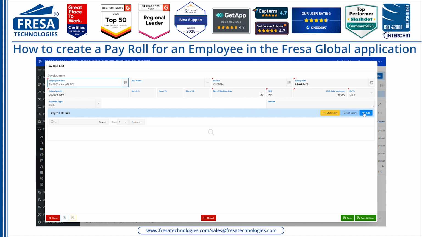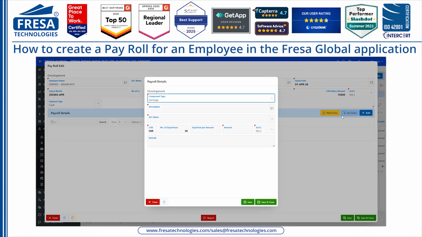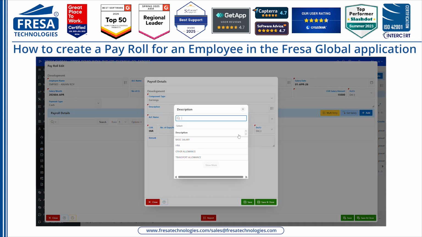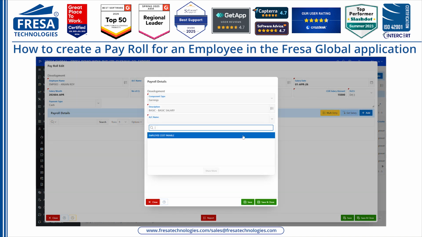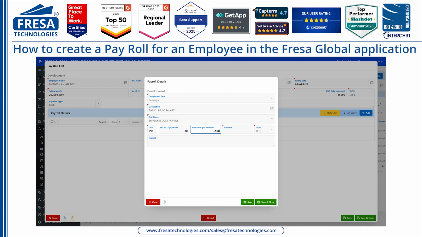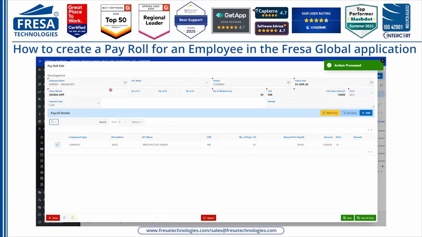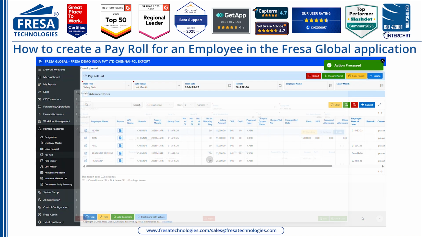Go to this tab and click on Add to include the necessary payroll entries. Enter details like description, account name, and amount, then click Save. You will be redirected back to the Payroll Edit page. Review all the entered details carefully, and once everything is correct, click Save and Close.